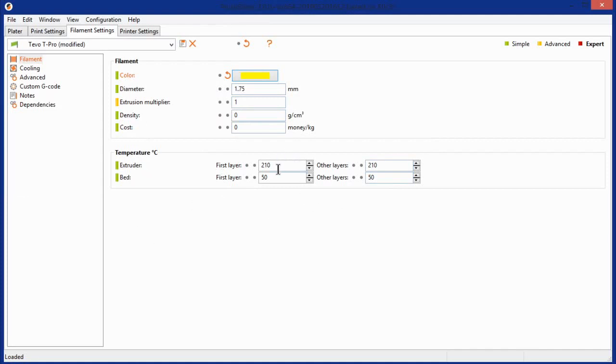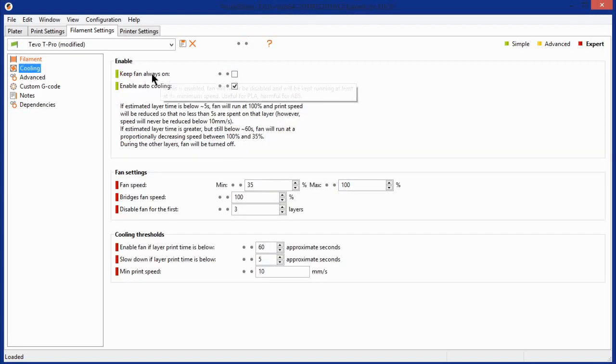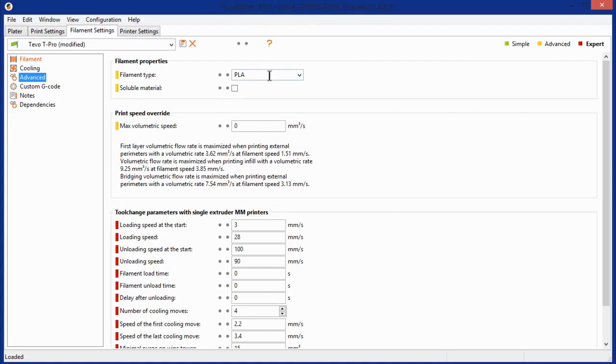And then you have your filament temperatures. And these were set when you set up your printer. It sets the basic temperatures here, and we're going to leave those. Let's go check out cooling. Auto-enable cooling, we want that on. And the fan speed settings are all fine here. So. Advanced filament type PLA, it is not soluble, so we're not checking that.